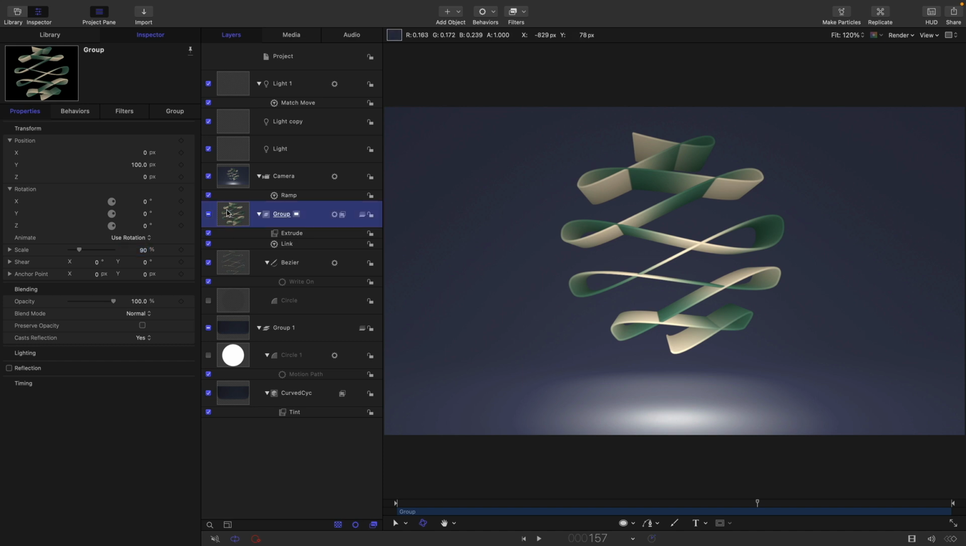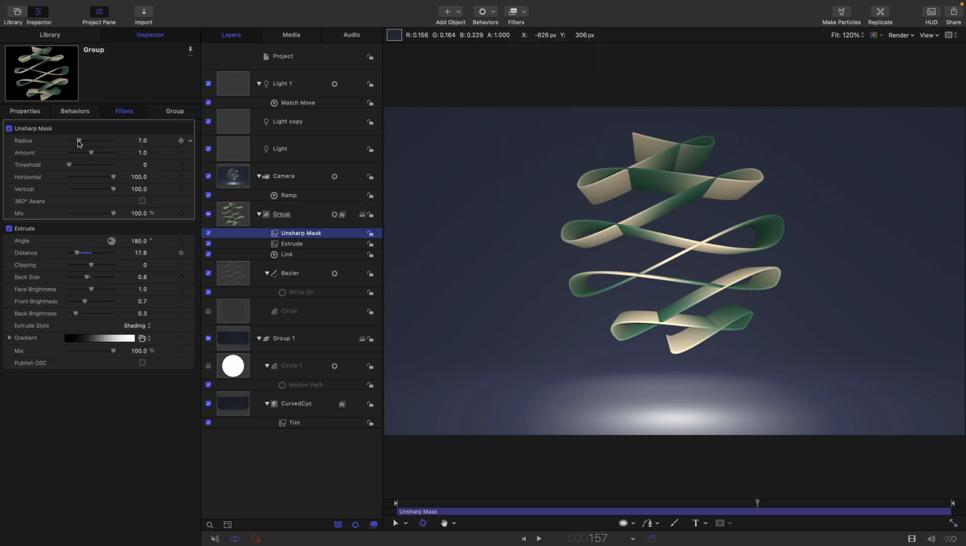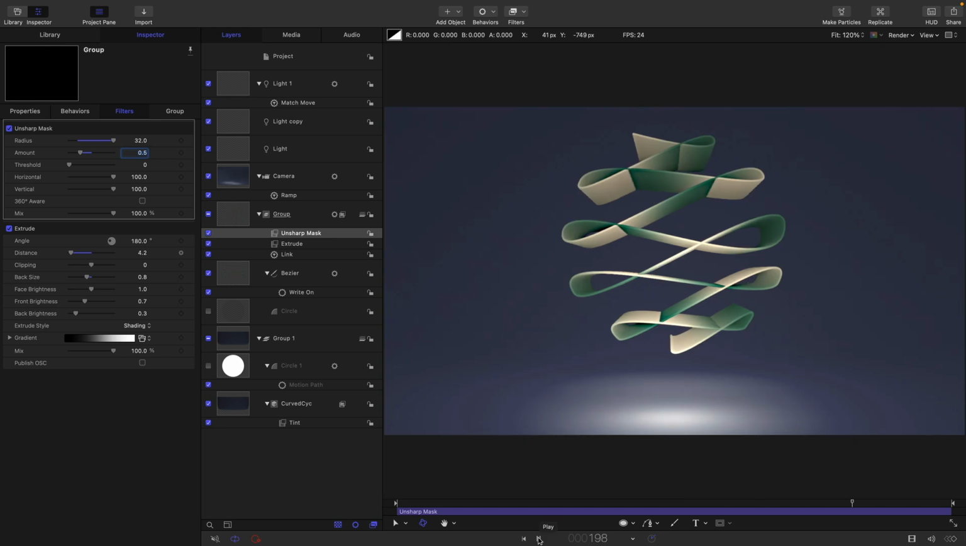So the final thing I'm going to do is, with this group selected, I'm going to come to filters and sharpen and unsharp mask. And I'm going to set the radius all the way up to 32. I'm just going to zoom in so you can see what's happening here. And what's rather interesting about this is we're getting that sort of ambient occlusion effect, as though we're getting shadows in the folds. Obviously that's too much, but we can turn the amount down to around 0.5. And I think that really helps to sell the sort of 3D quality of that. And I think that looks quite nice.